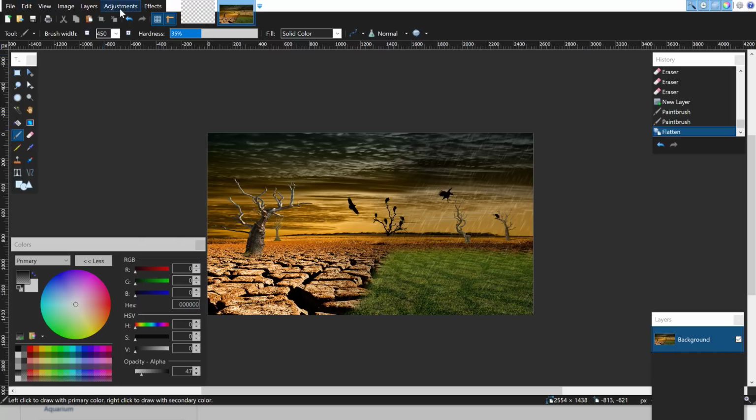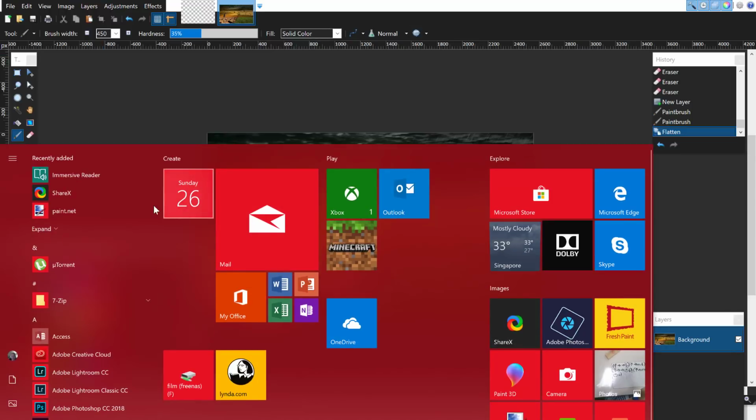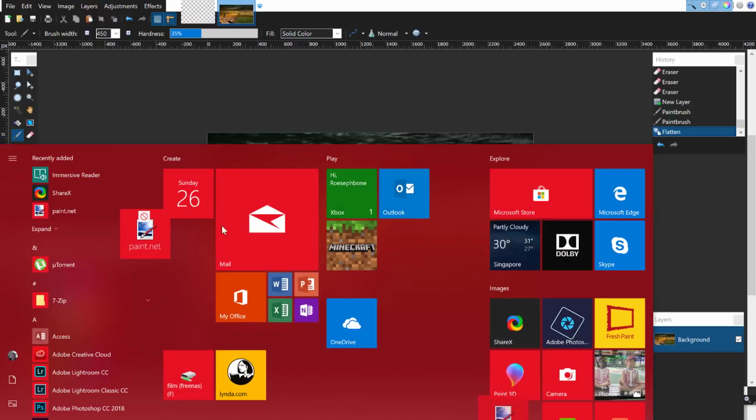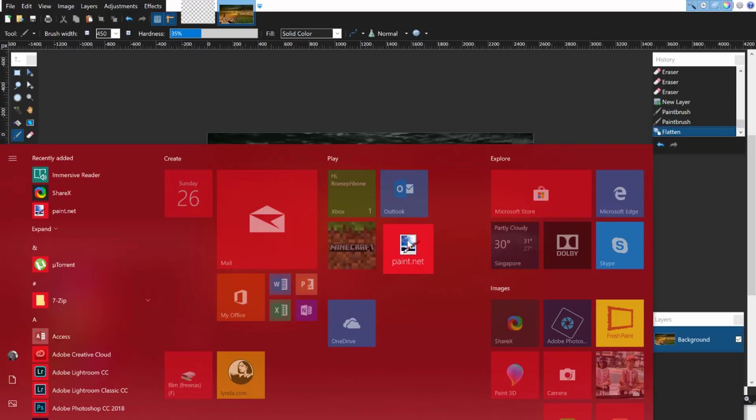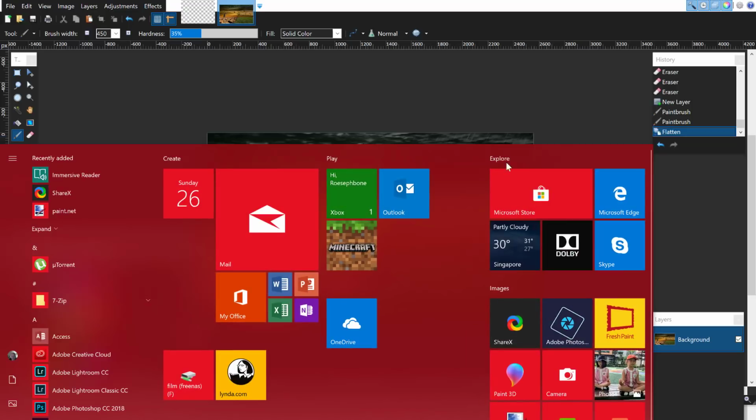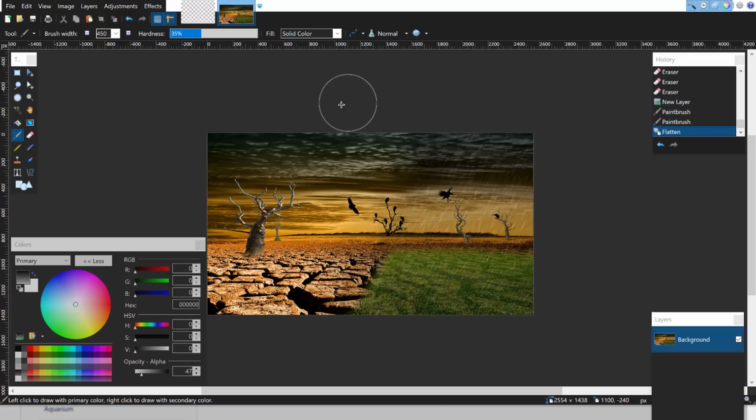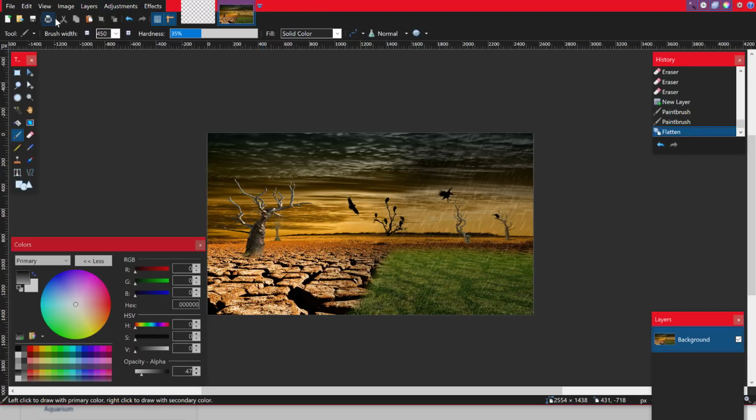So I've got paint.net open. You can get paint.net from your start menu, and you will be able to bring it in from your start menu itself and just drag it over into your start panel. I put mine in my menu. Here I've simply opened it up.